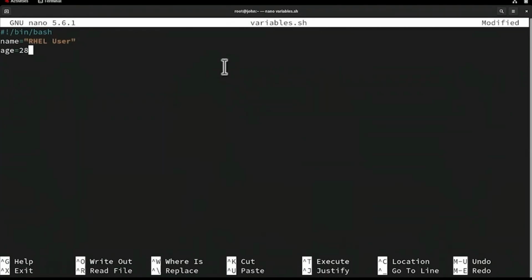To display these variables, use the echo command. Type echo within double quotes. Hello, my name is $name, and I am $age years old. Full stop. Here, echo prints the text to the terminal.